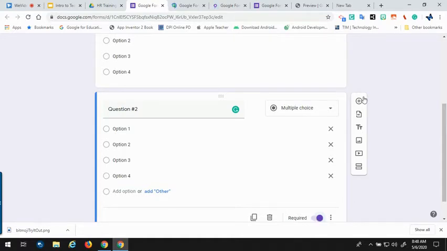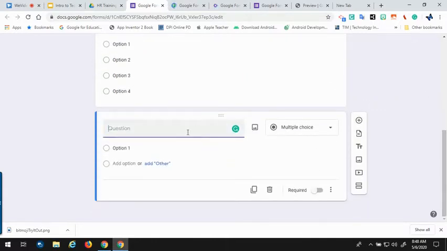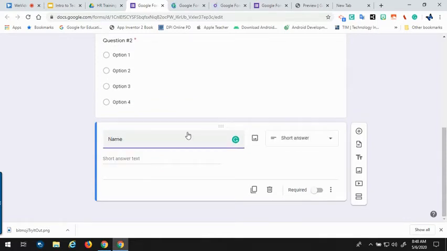On this sidebar, we have the plus, and that's how, if we didn't want to duplicate, we can just click plus and we would add a new blank question. I am going to add name as a question. And that is very important. And notice how Google said that's a good short answer kind of question. So it just did that for me. But name is an important question to have on your form.